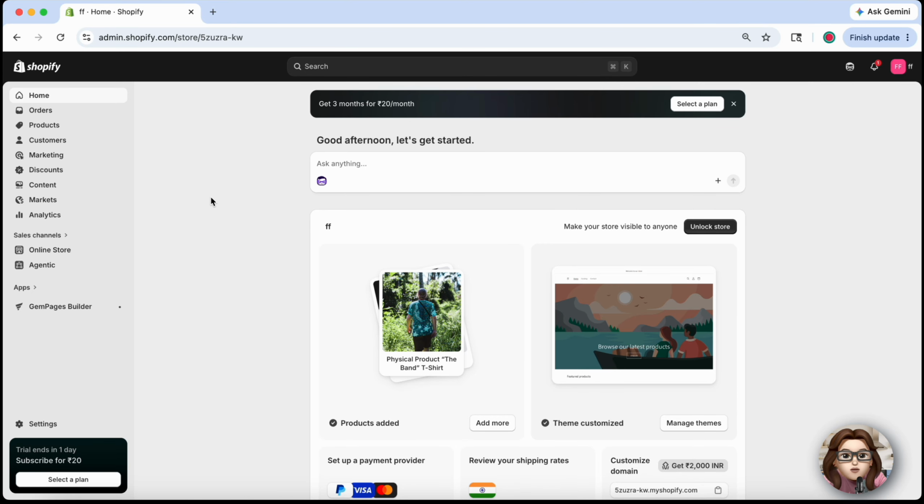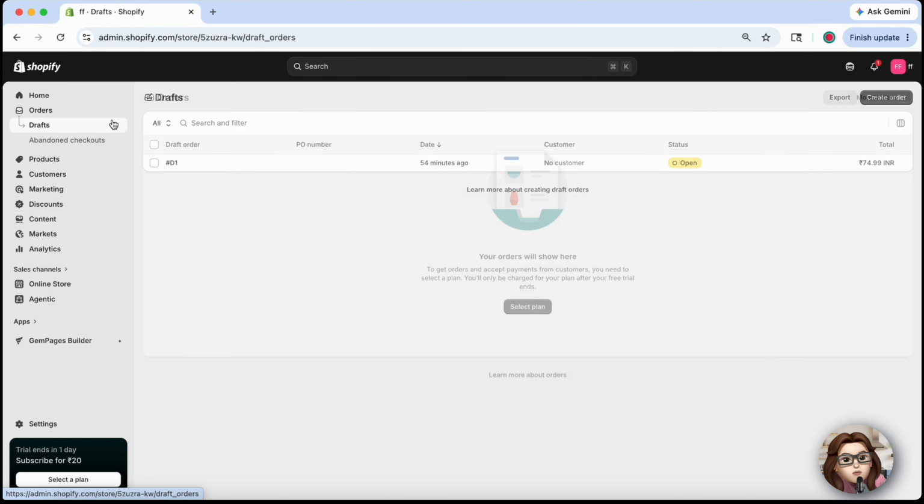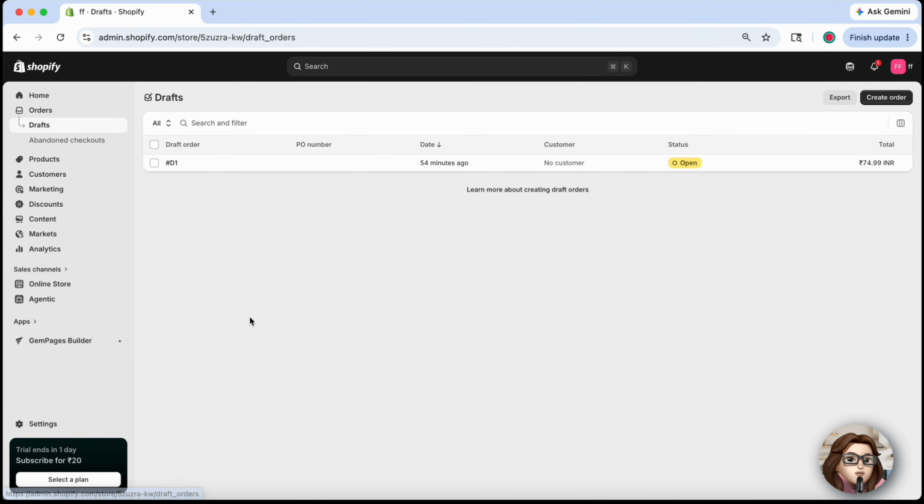Once you're inside your store admin, click on Orders from the menu on the left side of the screen. This section contains all of the orders placed in your store. Browse through your orders and select the order you want to cancel.